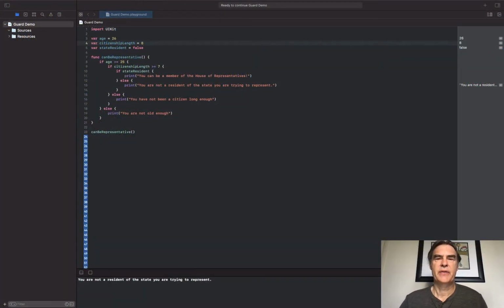Today we're going to talk about the guard statement. And before we get into that, we need to review if-else statements, which you should be fairly familiar with. So let's take a look at a typical use case for the if statement.